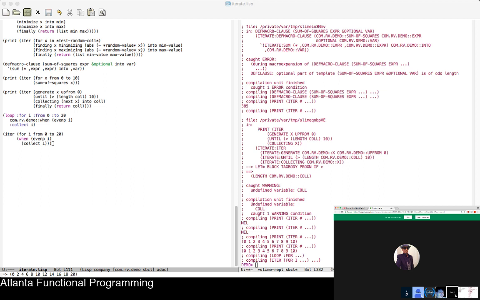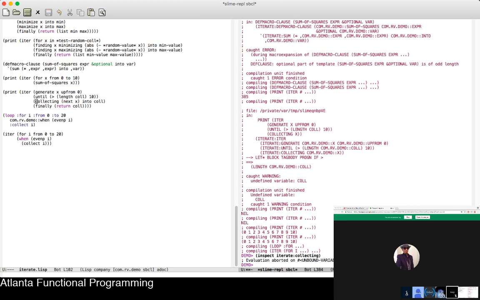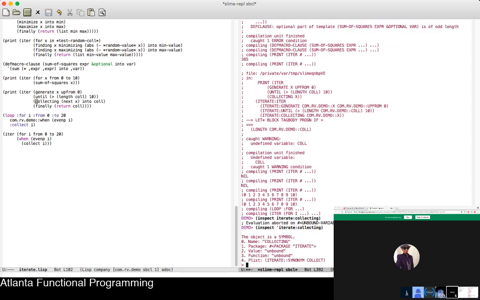If you inspect in your repo the symbol for iter:collecting, I'll just give an example here. Inspect the symbol so we can look at all the symbol properties. Loop is unique in that it uses the symbol name. Iterate is actually unique in that for its synonyms, it uses symbol property lists. Should be there. Okay, there we go.